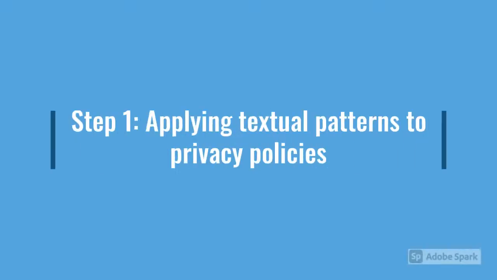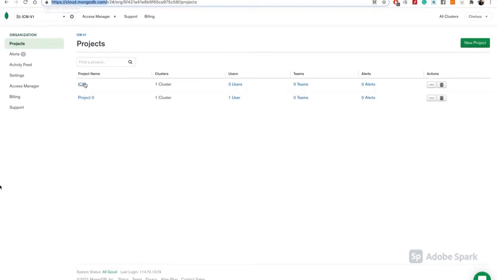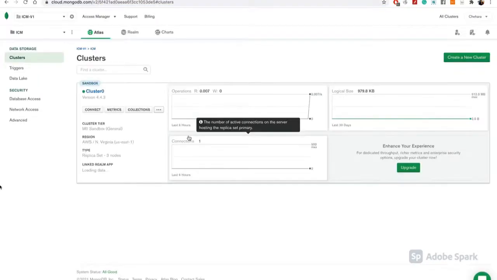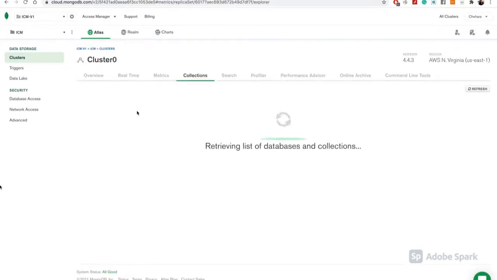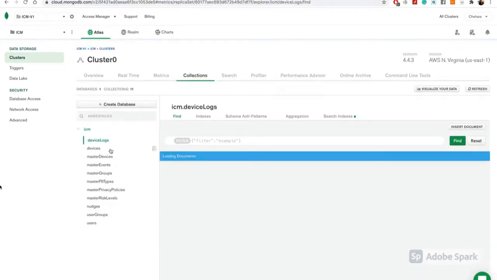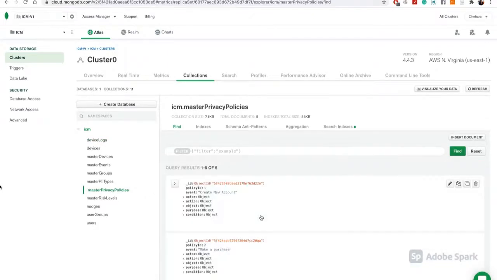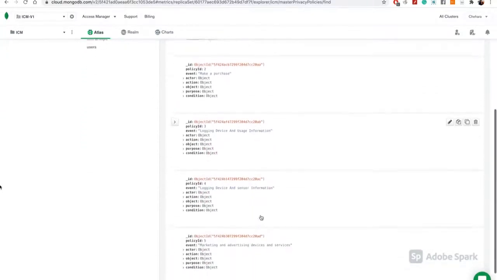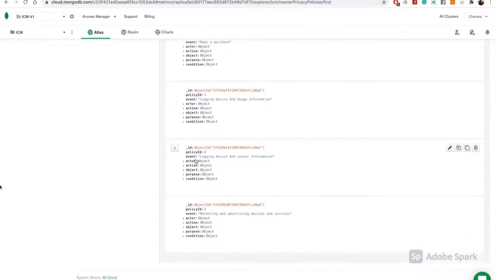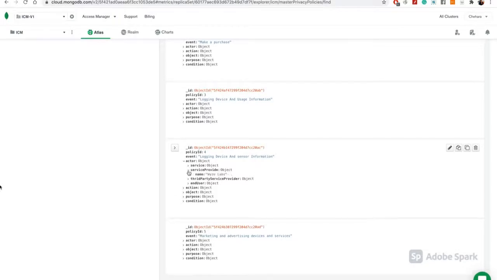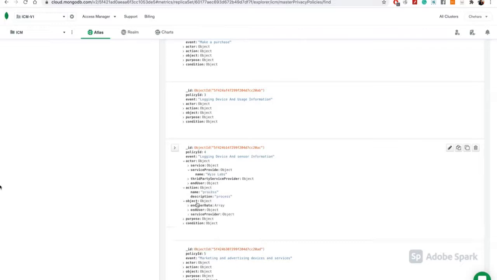Step 1. Applying textual patterns to privacy policies. We use the Atlas Cloud MongoDB document database to store all the data in JSON-like documents. These documents include details related to privacy policies, devices, events, users, nudges, and personal identifiable information. In reality, privacy policy documents are unstructured. Thereby, we manually read and categorized them into 4 elements as user, action, data, and purpose.